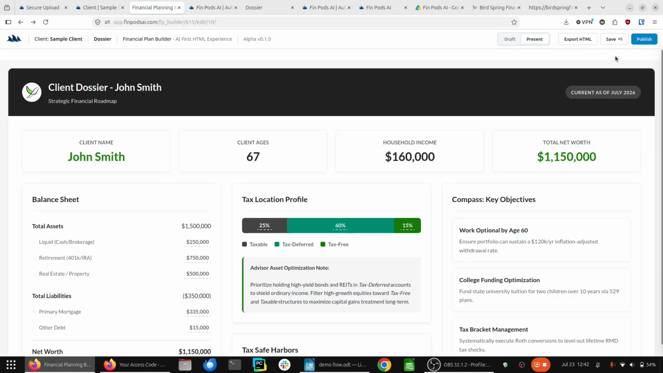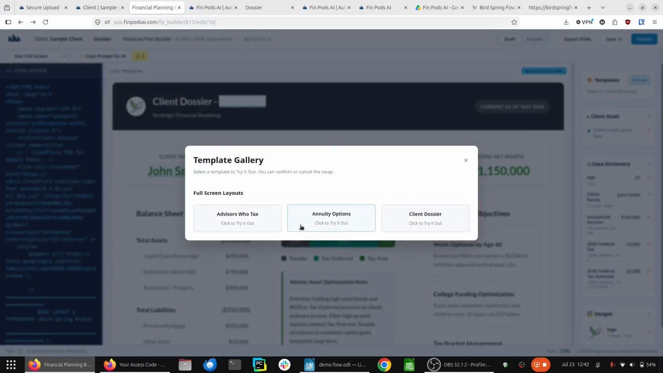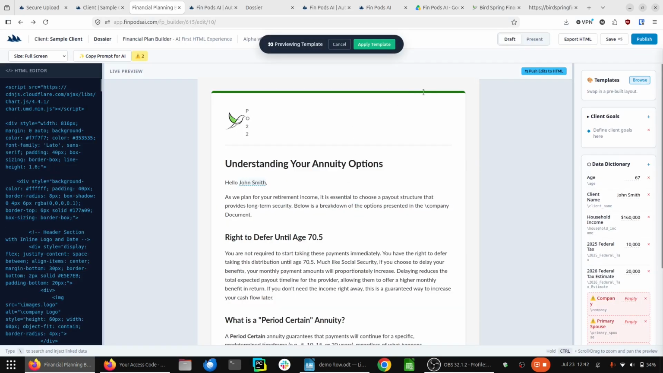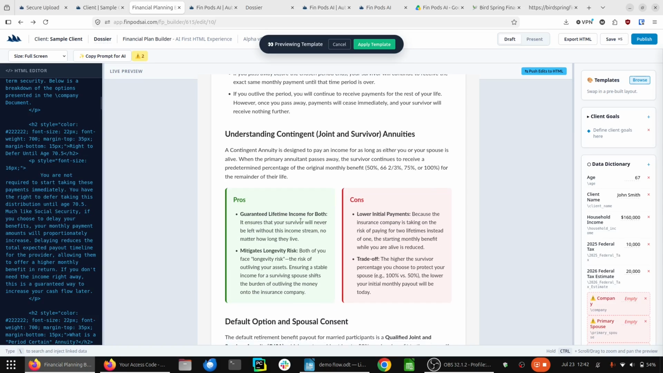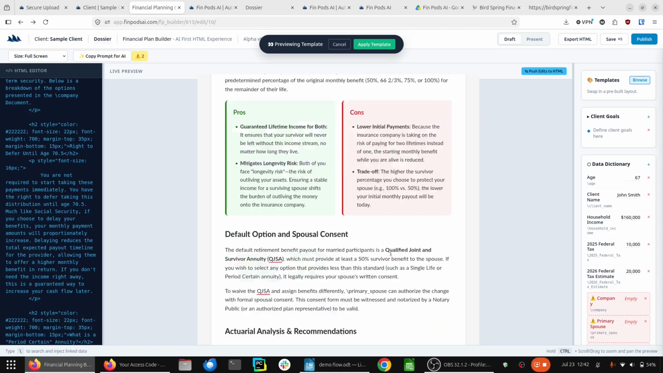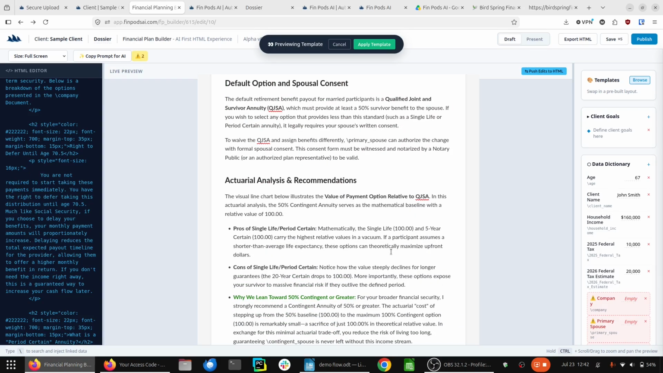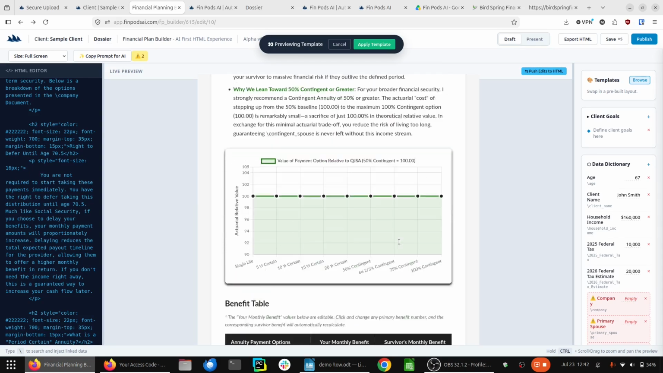Let me go back here. I'm going to go into Draft, Template. I just use this to help explain an annuity to a client. In here, giving them a memo on what period certain means with visuals, quick pros and cons, really help them understand it. So when we were on the call, I didn't have to go through all these complex scenarios.